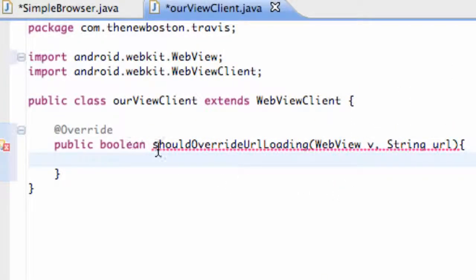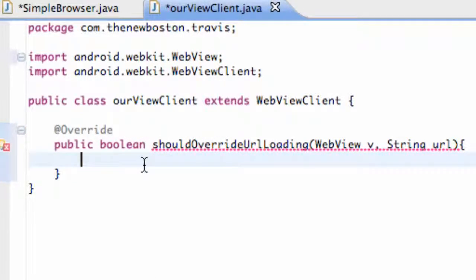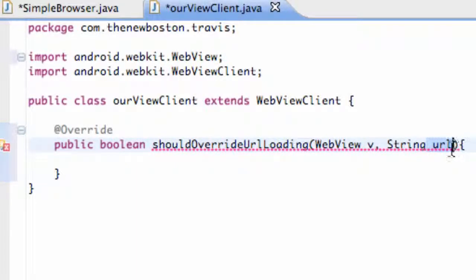So you're like, what's going on here? Basically this is just a method that we need to set up, and it's going to say which view we want to override and which URL. When we use the load URL method on our web view from the previous class, it's going to go through this whole thing right here. So we're going to need the web view, which web view we're dealing with, and which URL it's trying to load. So that's basically what that method's doing right there.